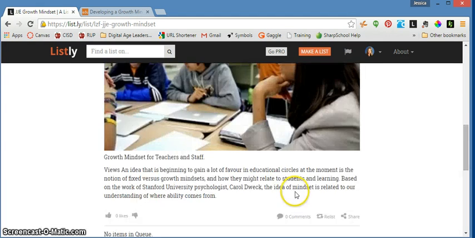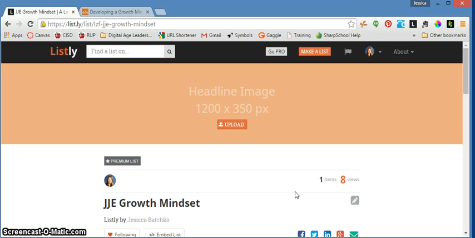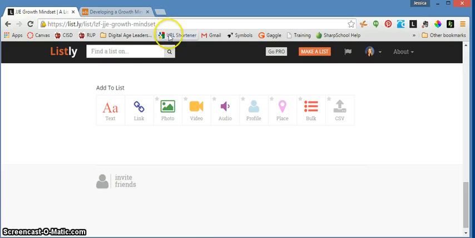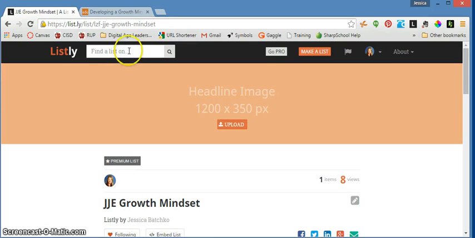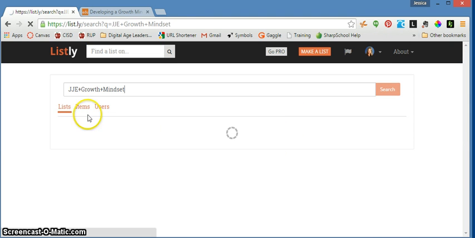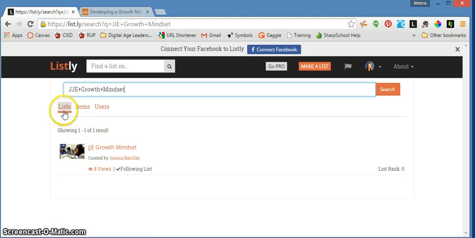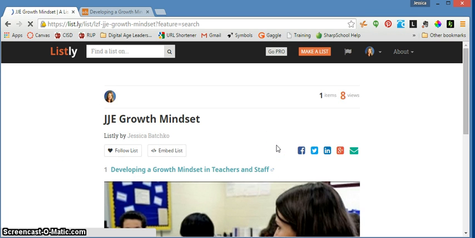Once that happens, it does get kind of tricky from here because it doesn't really save the list that you're contributing to. All that you would do is make sure that you understand which lists you can contribute to. So you would search JJE Growth Mindset. From there, it will tell you, oh, there's a list, there's items, and there's users. Well, there's our one list. From there, I would select it and then follow it, so then it's saved under your followers, so you don't have to search for it next time.